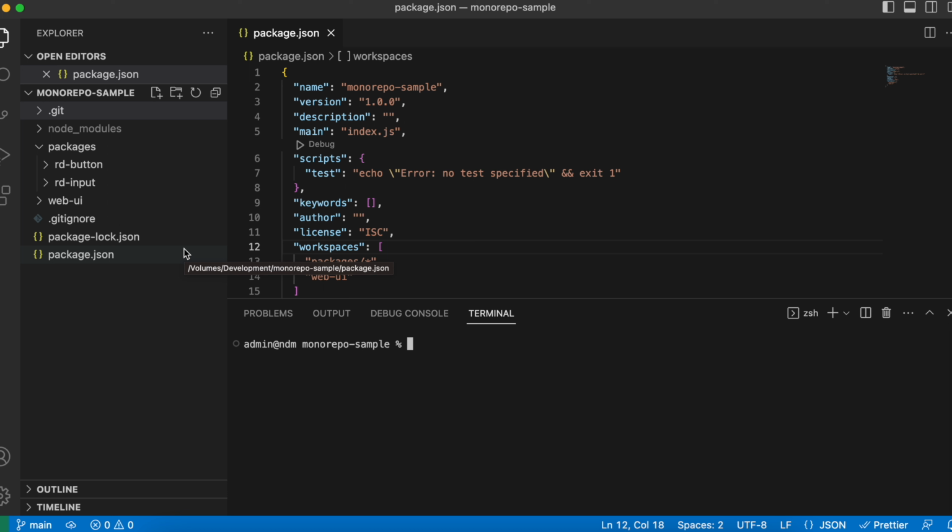link them together. For example, you may have a project elsewhere that uses our rd button, or maybe you have a package elsewhere that is a dependency of the web UI, and that package may sometimes be a third-party library. In either case, we can use Git Submodule to clone the other repository into our root repository. Then we can link them together using NPM Workspace.